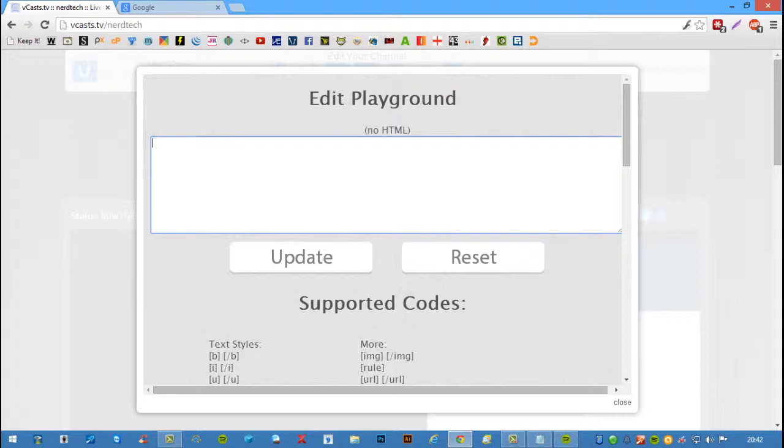For example, if I wanted to insert a Spotify playlist, but I wanted the playlist to be in the center of my playground box because it's to the left by default, I could put two BB codes in. The first one is center, so I'll put in center and close it off, and then in between that I put Spotify, and close that off, and in between Spotify I put a link to my playlist.